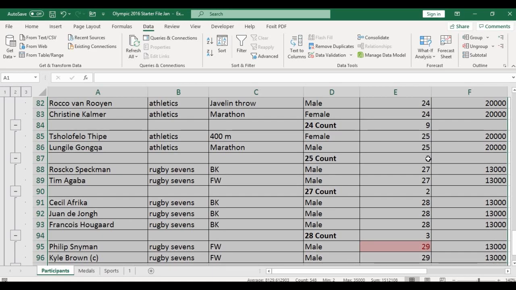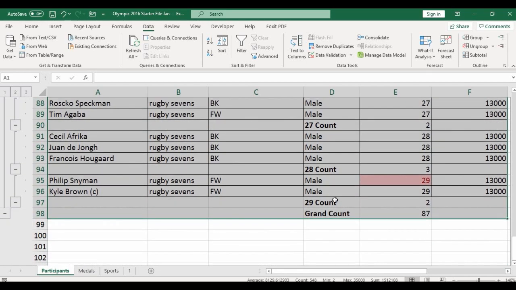25 years, 2 athletes, you can see 1, 2 athletes. 27, 2 athletes. 28, 3 athletes. And that's it. Then at the end of this part, it gives you the total count and the grand count. You can see the grand total count here is 87.